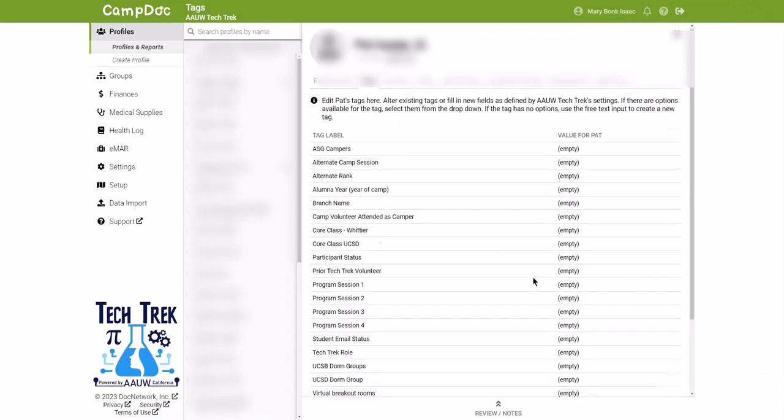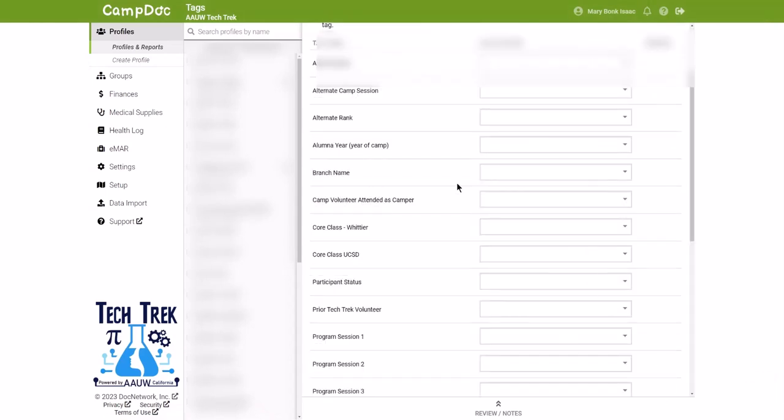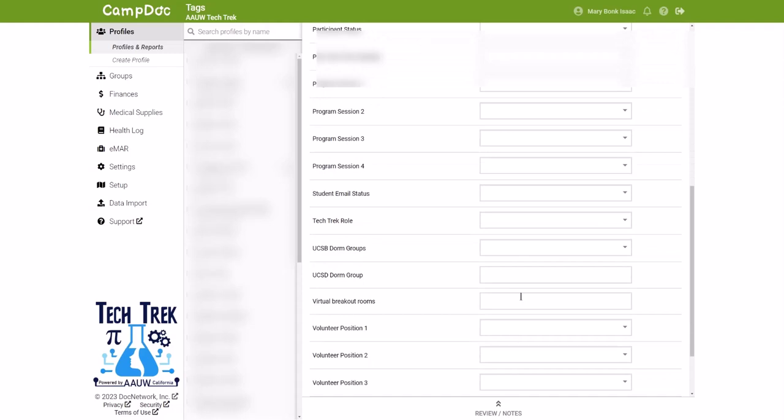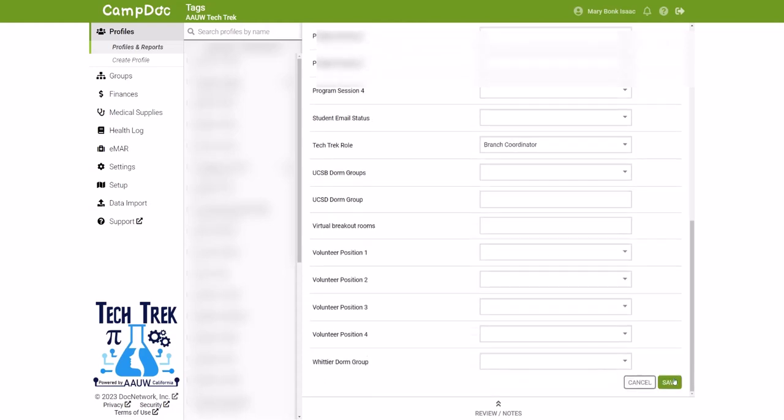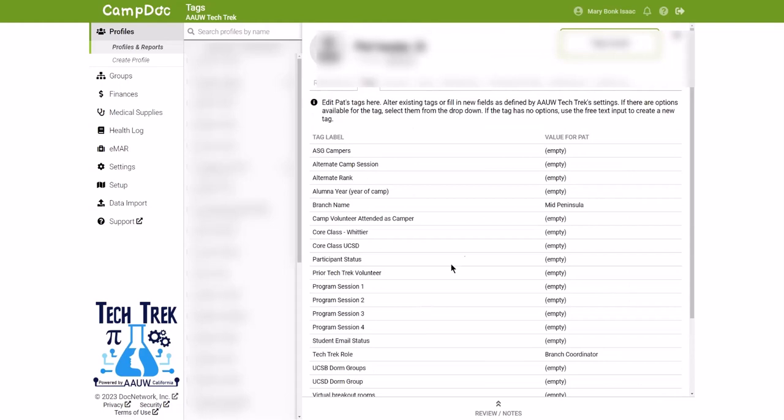So in this case, I'm adding Pat. I know Pat is with the Mid-Peninsula branch. I'm going to click that, and I know she is a branch coordinator. She may be part of the branch Tech Trek committee, but I'm going to go ahead and list her as a coordinator. And what this affects is if you want to do reports or send emails to just certain people.